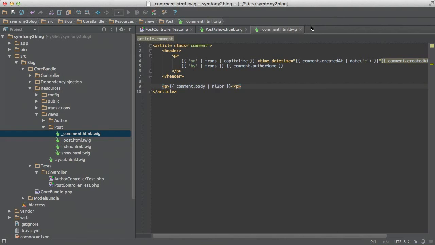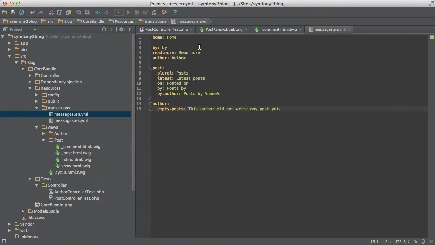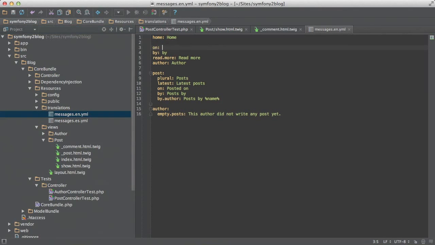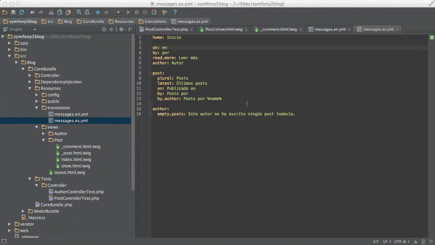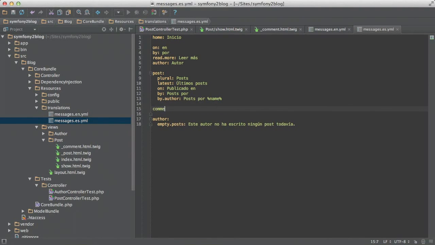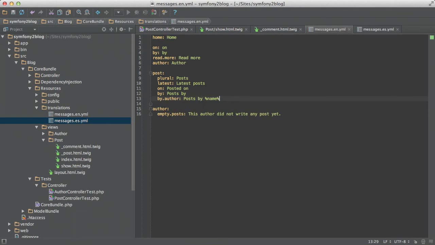Let's translate some items. Above the "by", we'll put the "on", doing the same for the Spanish version. Below the post, we create a comment, plural, comentarios. And here comment, plural, comments.